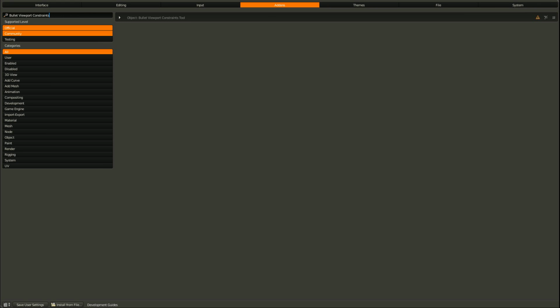We still have one more add-on to enable, so let's do that now. We want to enable cell fracture in the same manner. Search cell fracture, and once you see the cell fracture add-on, check the checkbox to enable it.